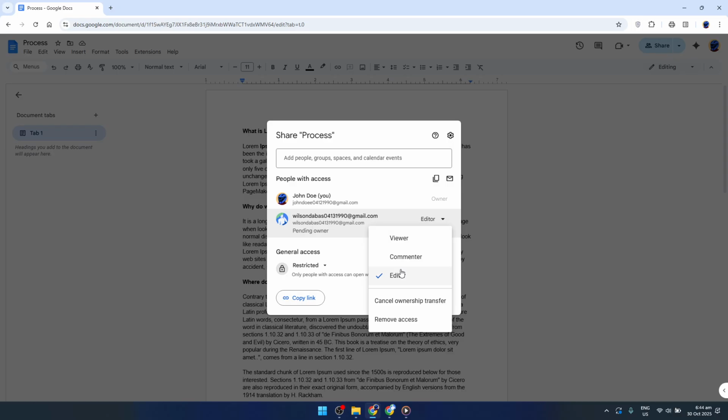The drop-down menu will provide you with a couple of different options, Viewer or Commenter. If you select Viewer, the person will only be able to see the document. They won't be able to make changes or even leave comments. This is a good choice if you simply want someone to read the document without any input.